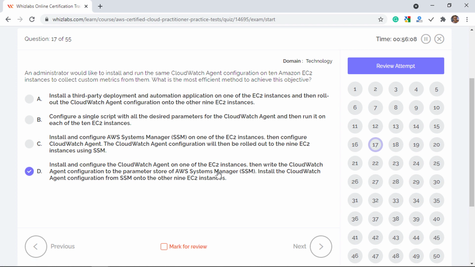Option A is incorrect, as installing a third-party app on one of the EC2 instances is not the most efficient method. Option B is incorrect because configuring a script with parameters for the CloudWatch agent and then running it on each of the 10 EC2 instances is cumbersome and prone to error. Option C is incorrect because AWS Systems Manager cannot be configured on an EC2 instance.